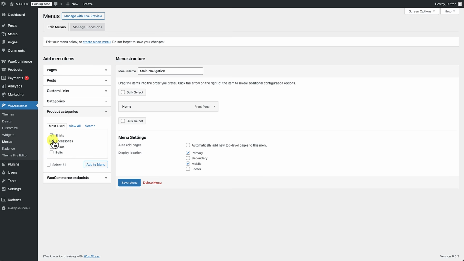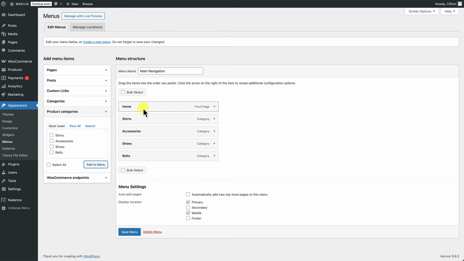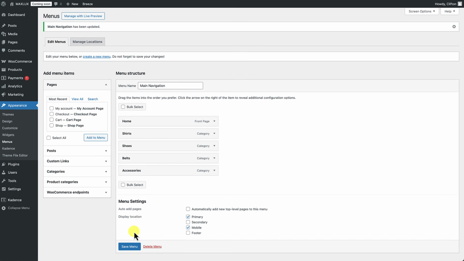So let's go ahead and select all four, and we'll add that to the menu. This way, when people visit our site, they can go directly to the category that they want to shop in. So we've got shirts. Let's put the shoes just by dragging it up right after the shirts, and then belts right after shoes, and then we have accessories. Okay, great. Let's go ahead and save this, and then let's add one more menu item.